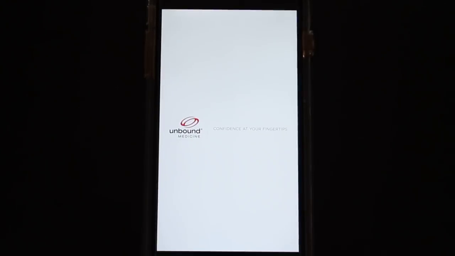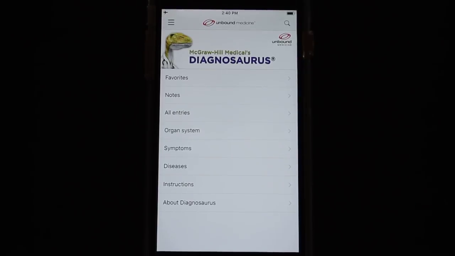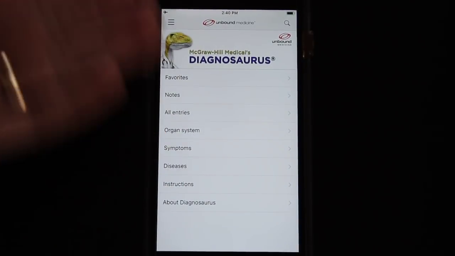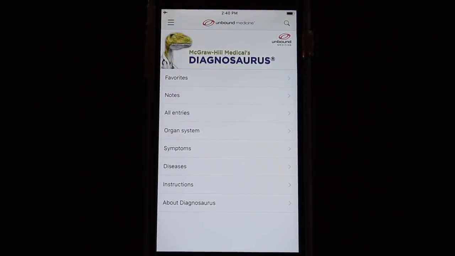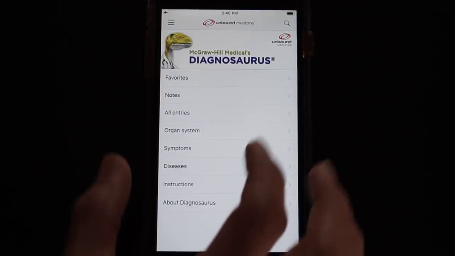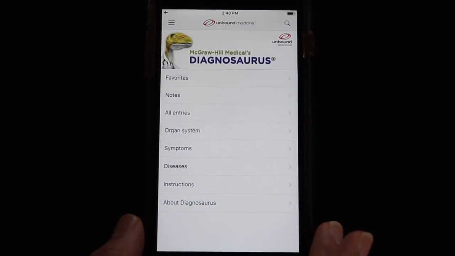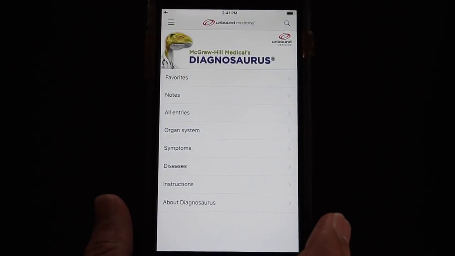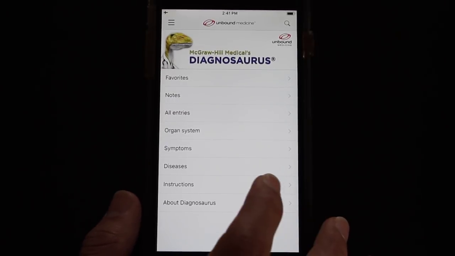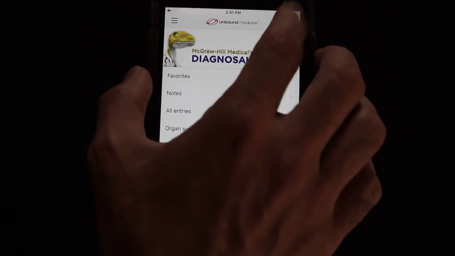Next is an app I like called Diagnosaurus. It's got like a dinosaur, it's adorable, but it's real. It's by McGraw-Hill Medical. What I like about it is you can search differentials for things, and it really just helps you sometimes when you're writing an assessment and plan, help you think.